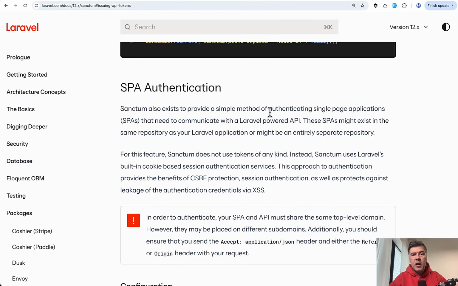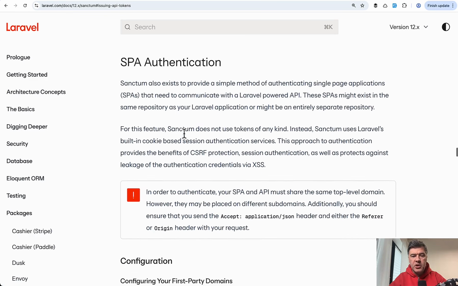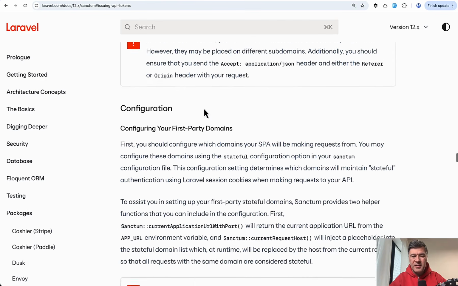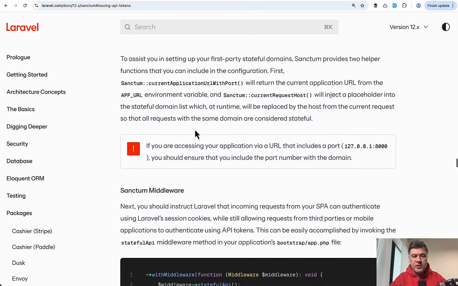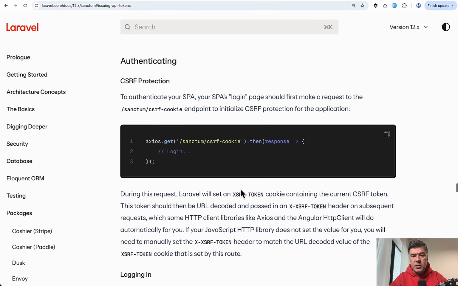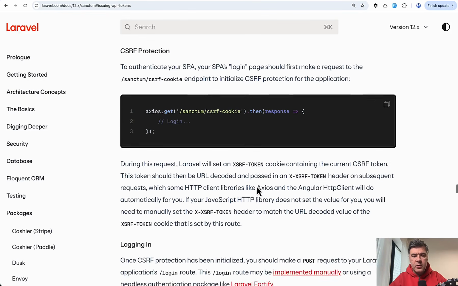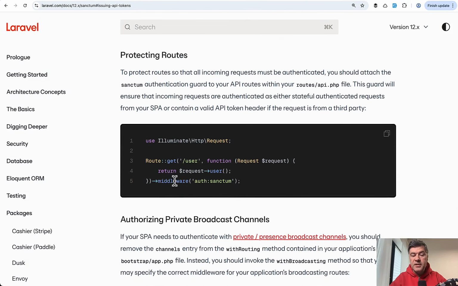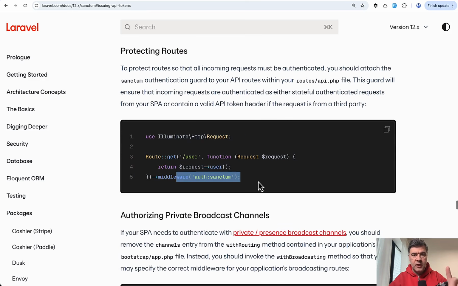Then the second way you would use Laravel Sanctum is for so-called SPA, single page applications, which don't use any token and instead use Laravel's built-in cookie. So that is a separate topic. You need to configure domains, you need to configure middlewares, and then for authentication you need to get a so-called CSRF cookie, and then configure some more stuff, but at the end in the routes it's still middleware auth:sanctum, similar to how you would use it in the first way.